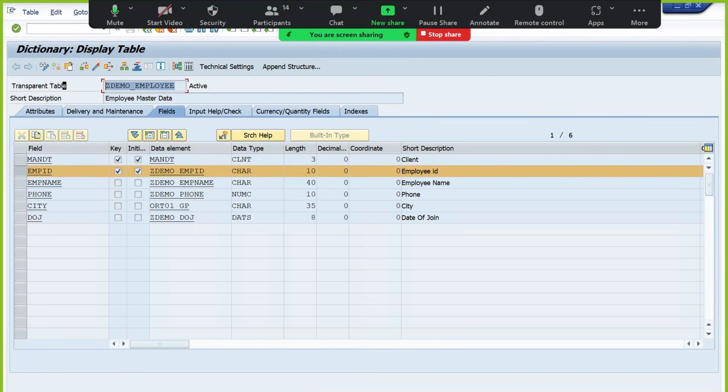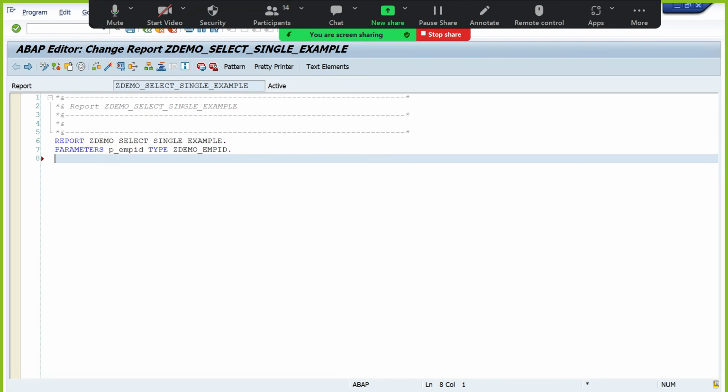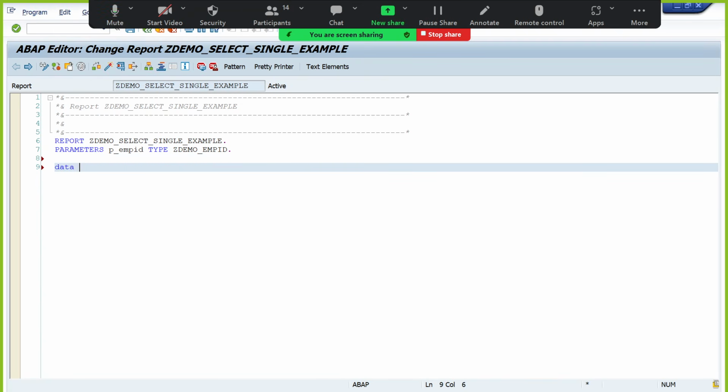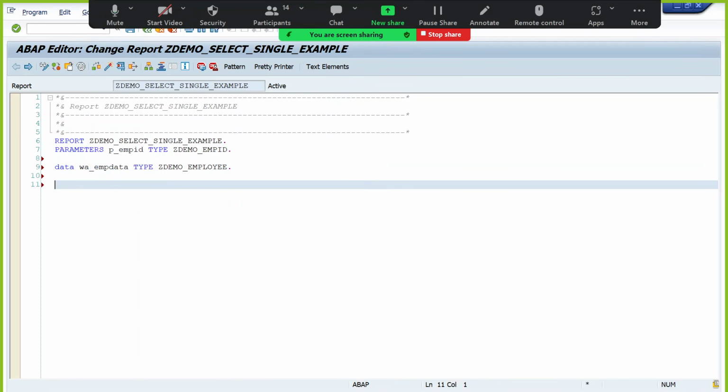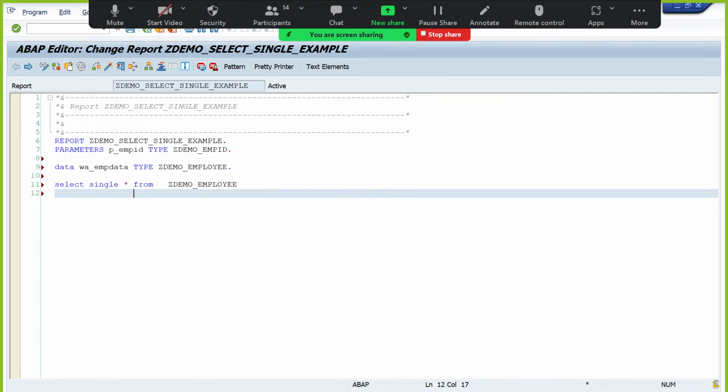If you want all 5 fields, define a work area using the data statement, type, so complete table reference. Okay, because you want to select one single record with all the fields, right? How to write the select statement? Select single star from database table name into work area name.